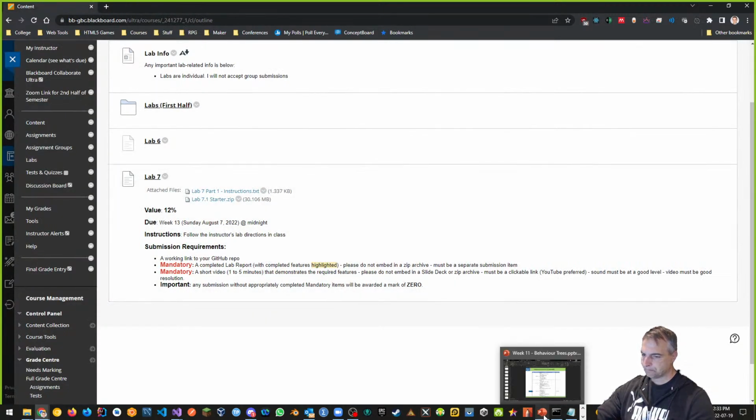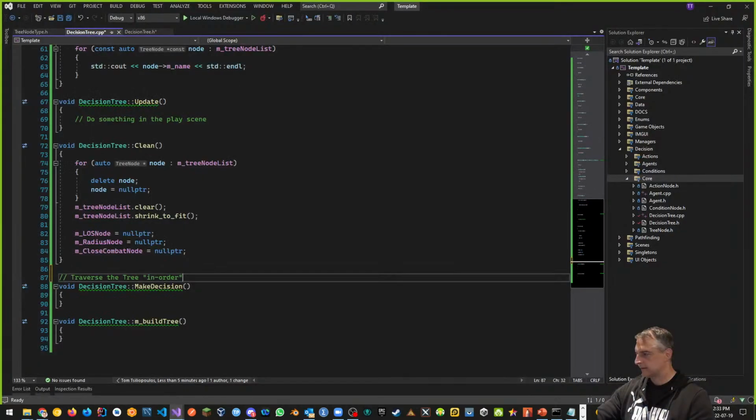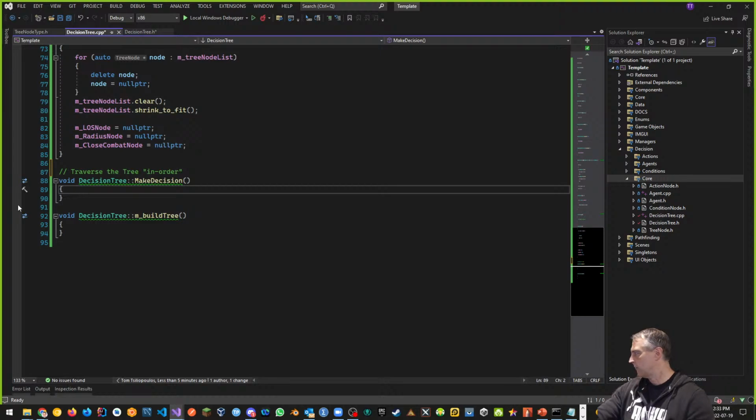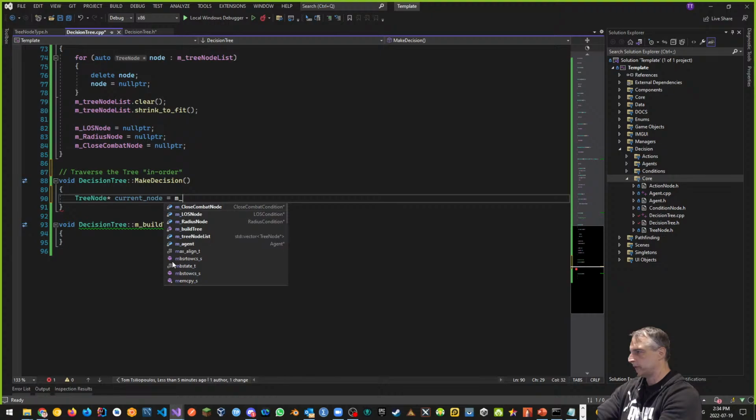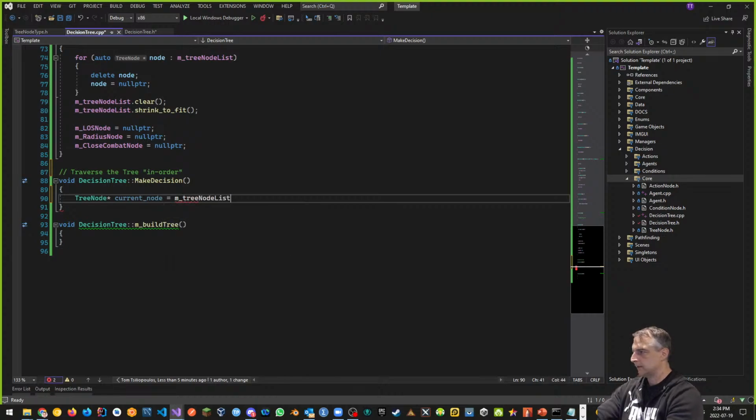Just to give you an example. Back to this part. So now that we want to make that in-order traversal, how do we do it? Again, what we want to do is put together our tree node pointer, which we're going to call the current node. And the current node is going to be equal to m_tree node list 0. So we're going to start off at the top of the tree, the root node, right? Top of the tree is where we're going to start whenever we make a decision.